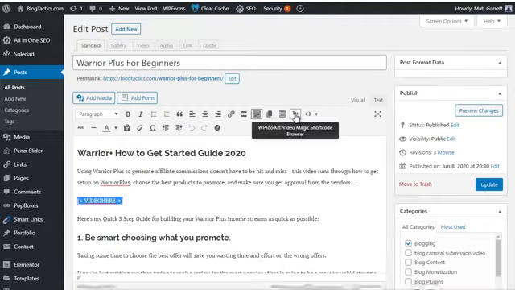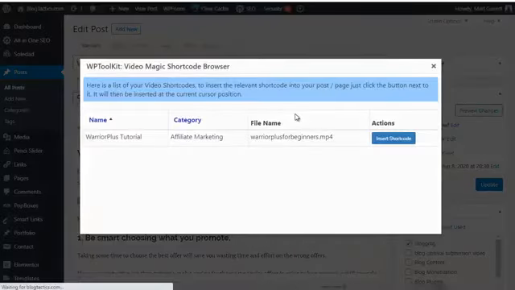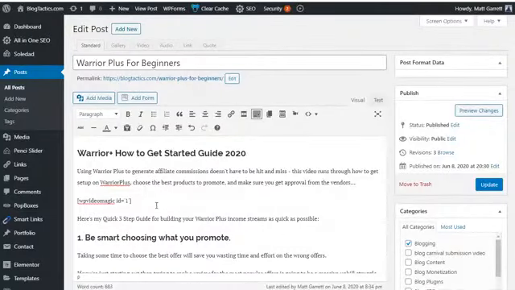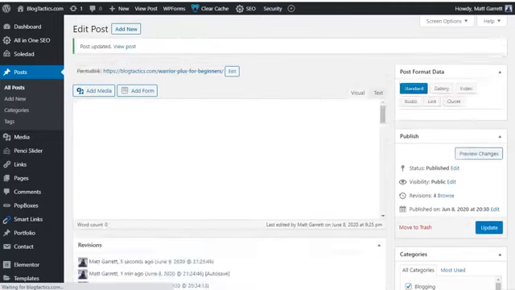All I need to do is find this icon, WP Toolkit Video Magic Shortcode Browser. Let's click on this and it will bring up a box which will display all our different videos with the categories, so we can choose which one we need and simply click on insert shortcode, and there we go. Our shortcode is straight into our blog post. You do not need to remember what the shortcode is. All we then need to do is click on update to update a new blog post or existing blog post with a new video shortcode from WP Video Magic inserted into it.